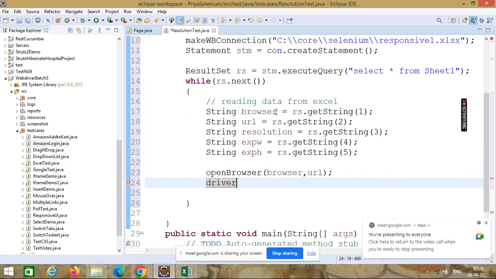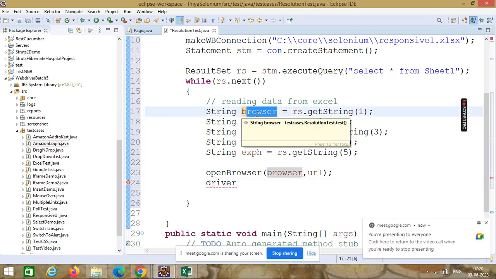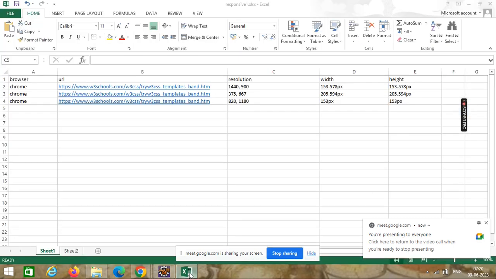ये तो वेरिएबल है. It's not compulsory. यहाँ पर कॉलम का नाम देना कंपलसरी नहीं है. It is reading the data from column number 1 and we are storing it in string format because it is string. So it is not compulsory कि you have to use browser or URL.